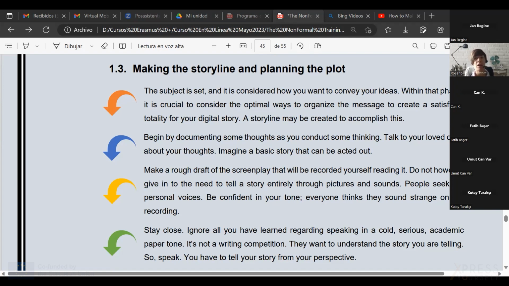Do not, however, give in to the need to tell a story entirely through pictures and sounds. So as we said before, you can of course make a storytelling with only pictures and sounds, but it is better if you include your voice or at least some text. So people seek out personal voices. Voices are one of the things that usually grab our attention more than anything, apart from pictures. So that is why it is a good combination to have them together.